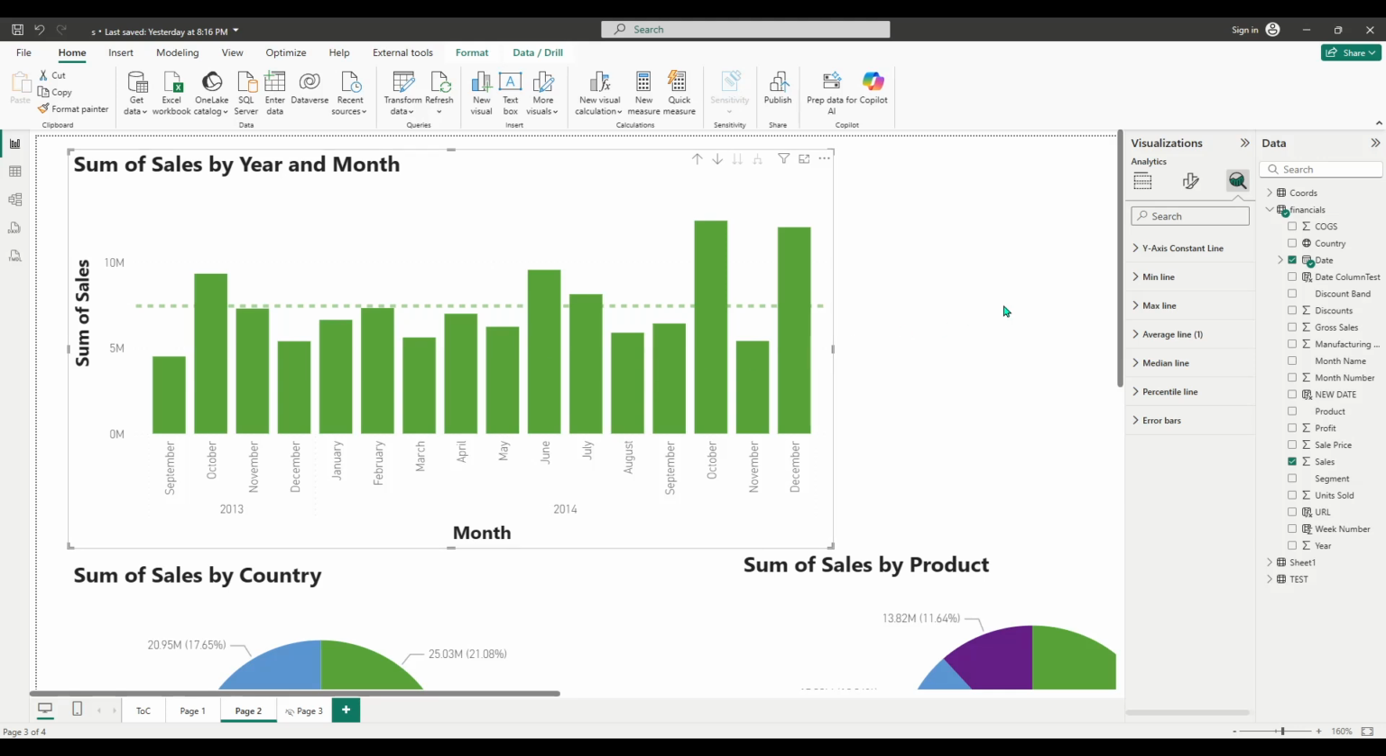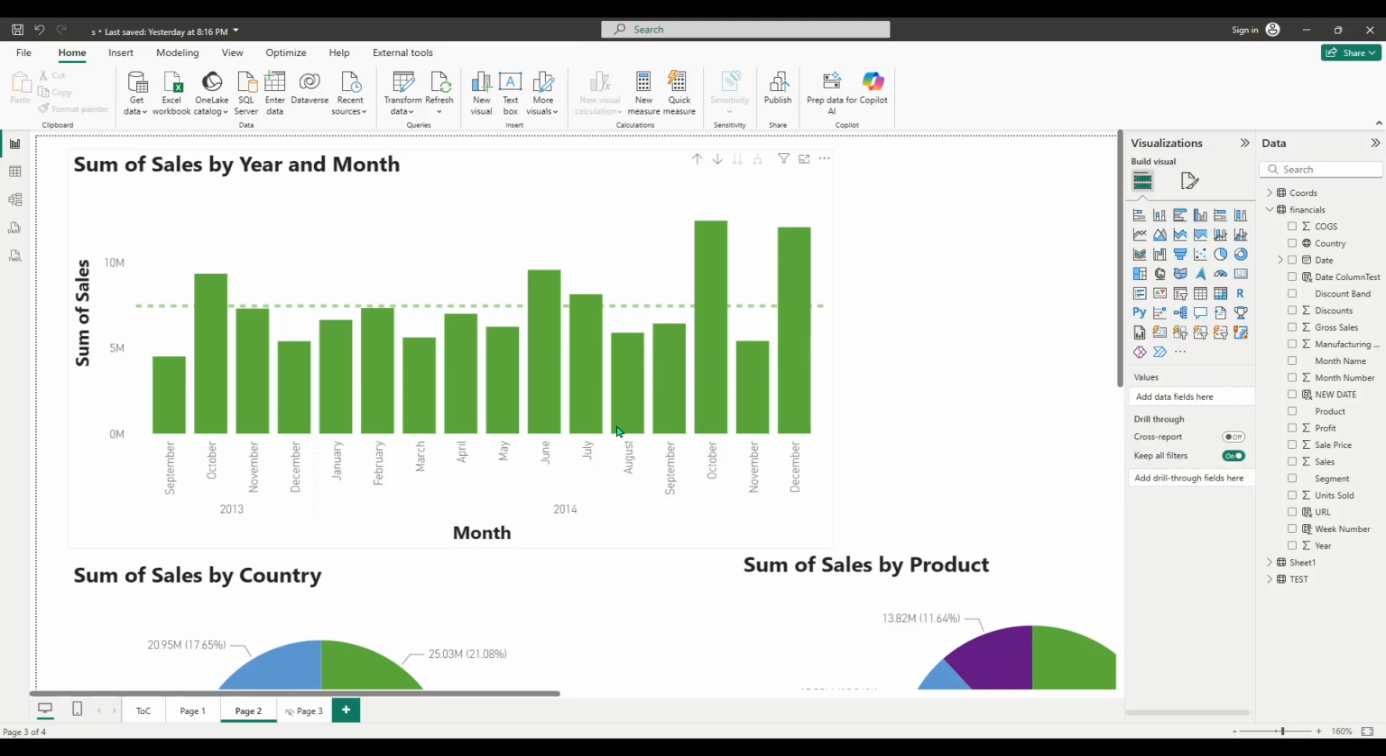And there you go. That's all it takes to add an average line to a Power BI column chart. It's a small addition that delivers big clarity, and it helps your report viewers interpret your data at a glance.